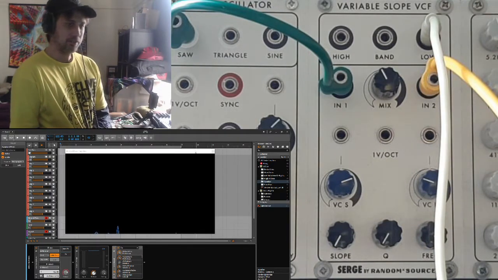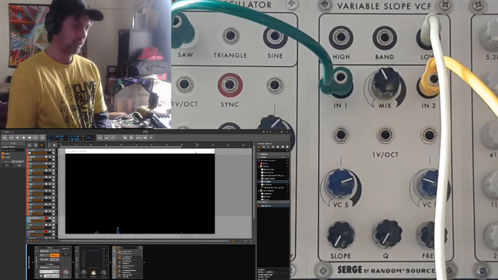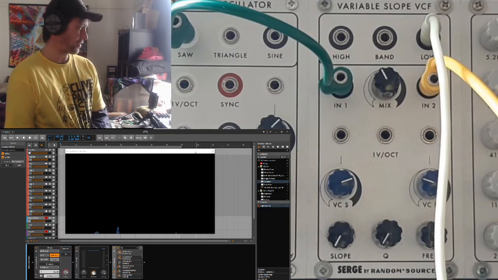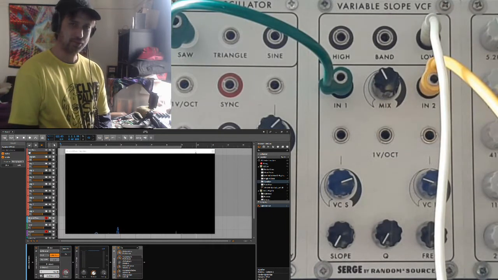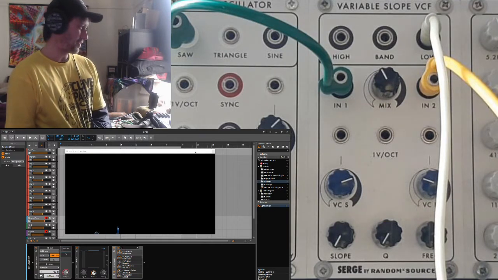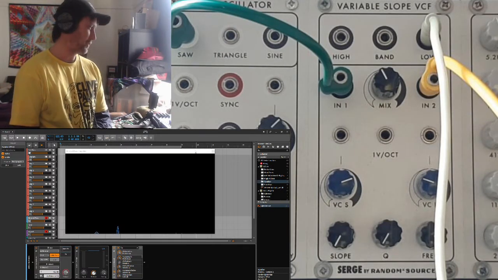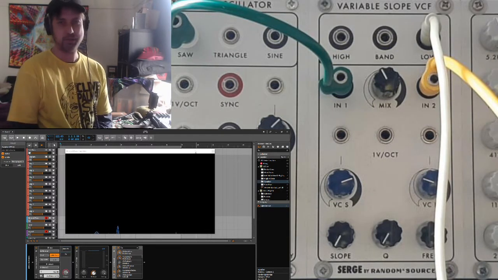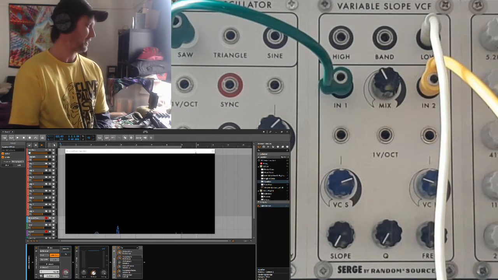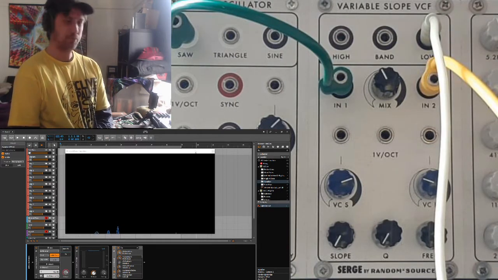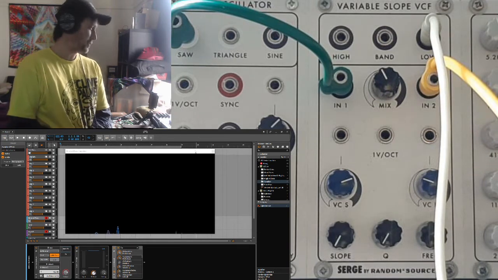We're going to have a look at the variable slope VCF as part of the Serge lineup from Random Source. And this is the Eurorack format, obviously. I'm just going to talk a little bit about what makes this a great filter, different to the variable Q VCF, and I'll show you some audio demos and hopefully unpack what this thing's capable of.